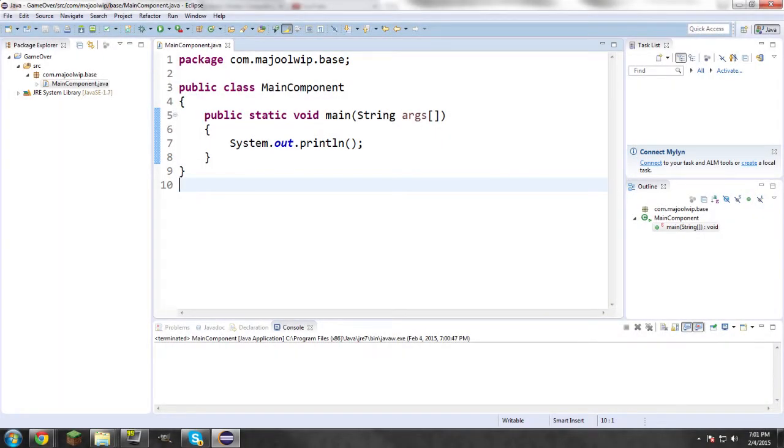Hello, ladies and gents, and welcome to the third episode of our introduction to Java game programming. And in this episode, we are going to get an introduction into variables. Okay. Now, what exactly is a variable?